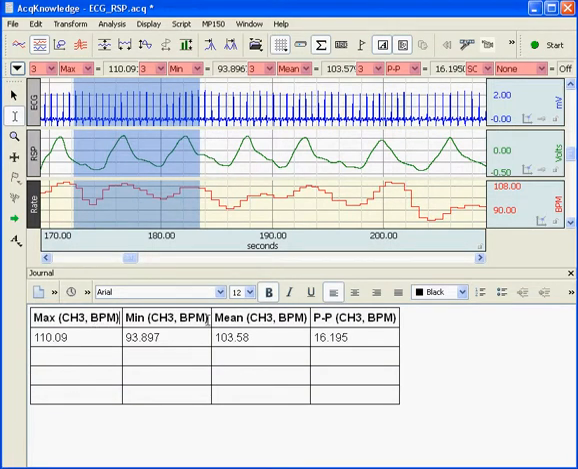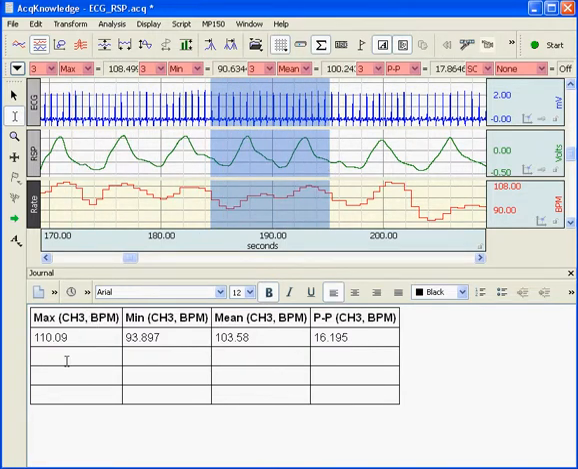So now we've got our table filled out with headers at the top for the maximum value from channel 3 in beats per minute, the minimum value, mean, and then the peak to peak. And then my actual results from this selected area of data are now inserted in the second row of my table. If I highlight another area of data like so, I can come down to my table.